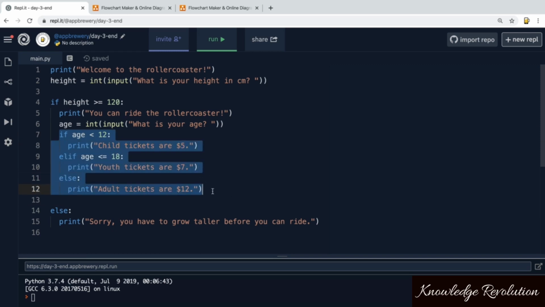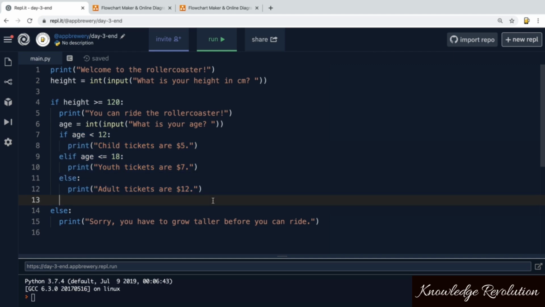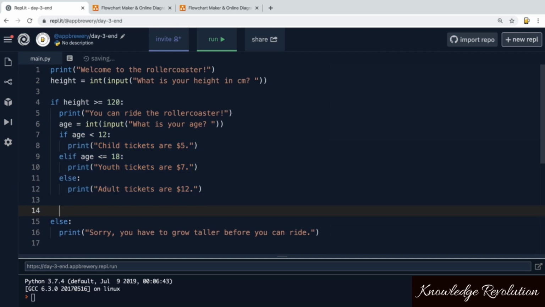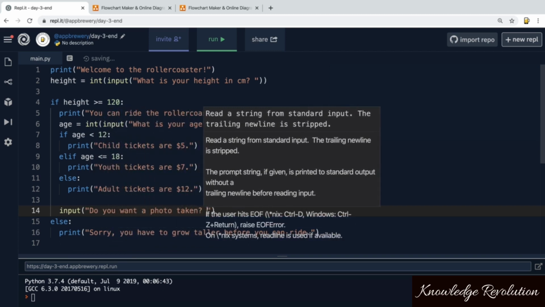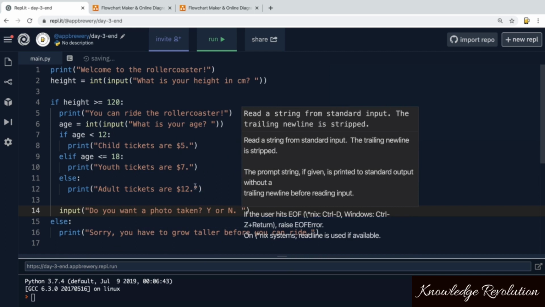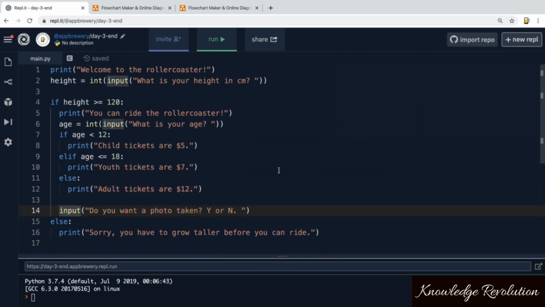So you can imagine this whole thing with the if, elif, and else as sort of belonging together, because they all relate to one thing. What is their age and which type of ticket are they eligible for? Now, outside of that if statement, I'm going to create an input and ask the user, do you want a photo taken? Type Y for yes or N for no. And then I'm going to save their input inside a variable called wants_photo.